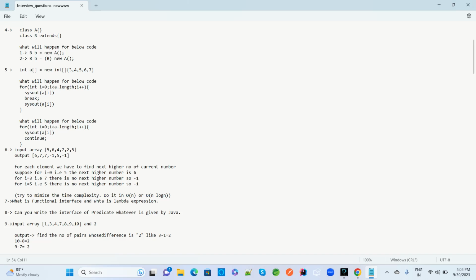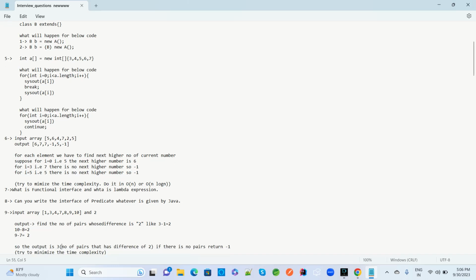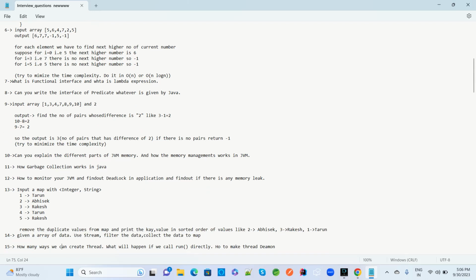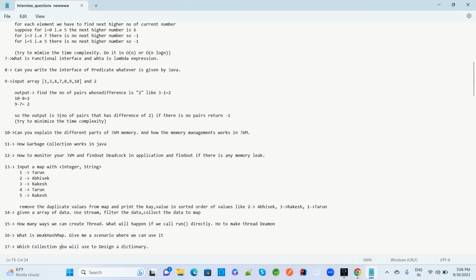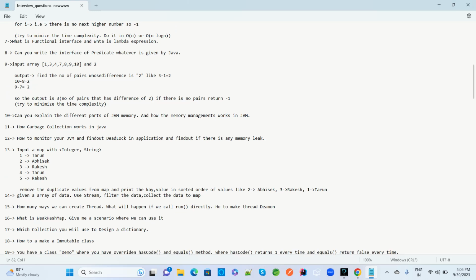And the next question is also related to arrays. They give an array and the output looks like this. The scenario is that for each element we have to find the next highest number for the current number. Suppose i equals 0, that is 5, the next highest number is 6. For i equals 3, that is 7, the next highest number will be -1. Like that, according to this scenario we need to find the results by using this programming.